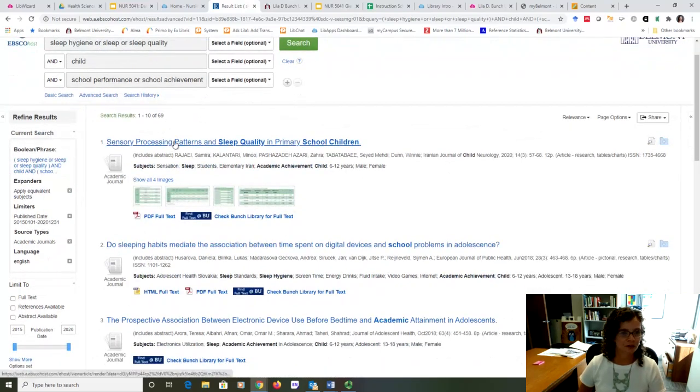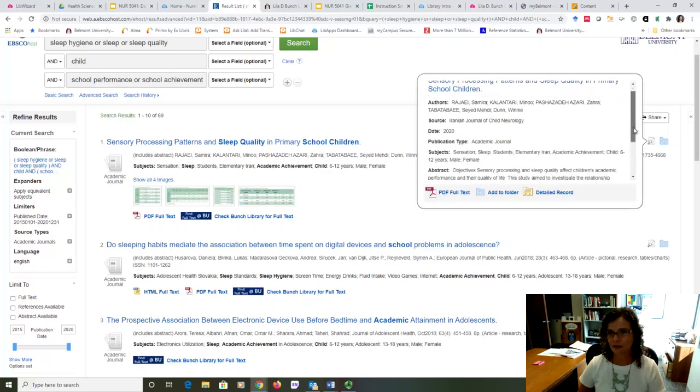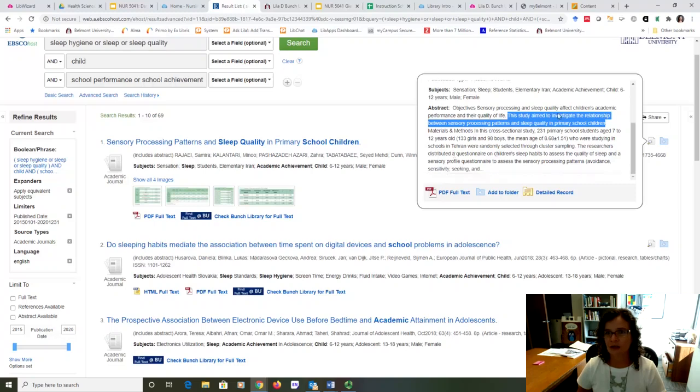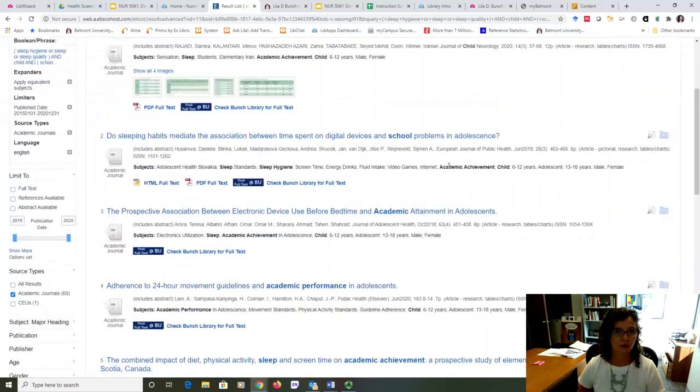So of course, look at the title. The subjects will give you a pretty good idea of what the article's about. Hover over this little piece of paper, and then hopefully you'll get an abstract. So this is very important. Read the abstract. Right here it tells you this study aimed to investigate the relationship between, and so on and so on. They used a questionnaire. So if that looks like something that you might be interested in, just add it to your folder and then keep looking through your results.